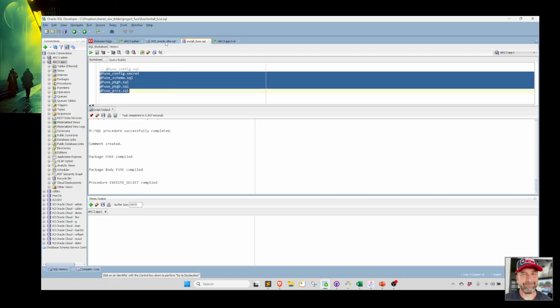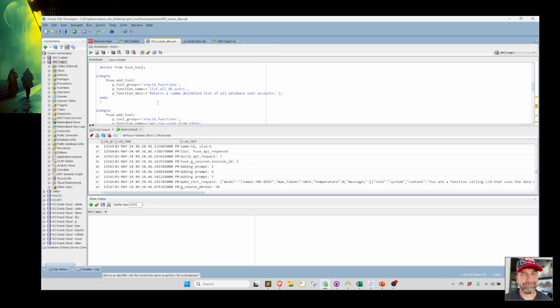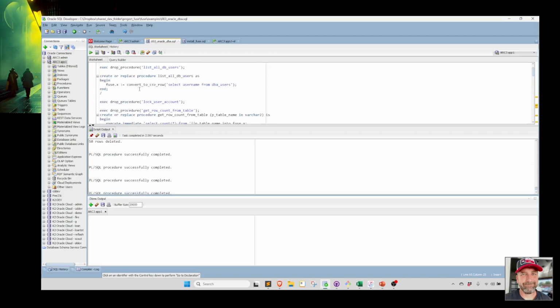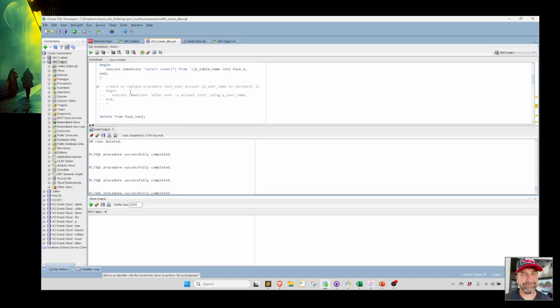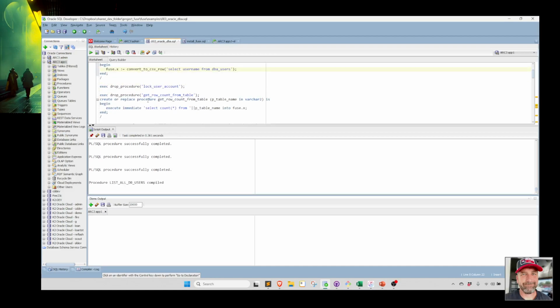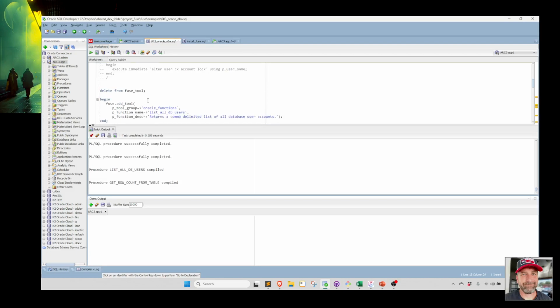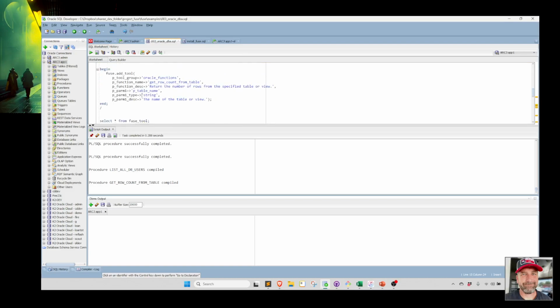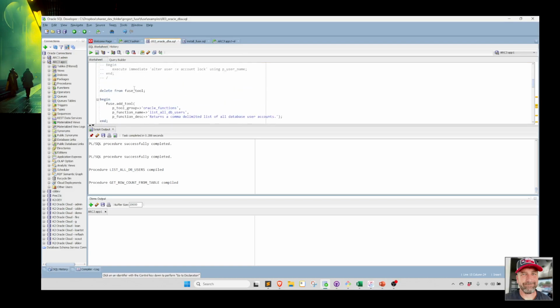Everything's pretty much empty, just starting from scratch. And I want to show you what we have here. So we're going to create a procedure. This procedure I think already exists, but list all DB users, and we're going to create a procedure called get row count from table. And then we can look at those. Where are they? Should be. Yeah, no. So we got those two procedures.